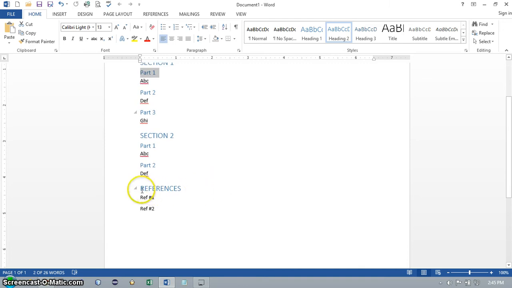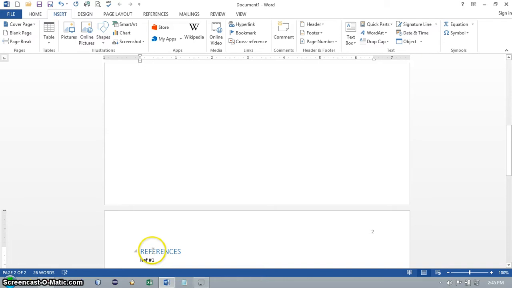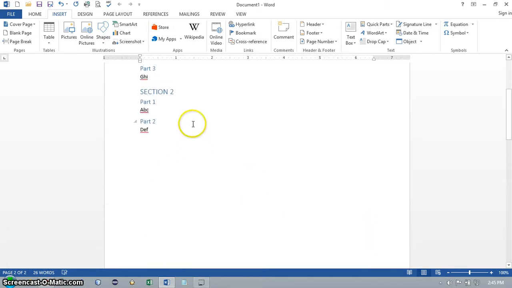Now, here's another thing which is usually done easiest if you start at the bottom. So, references. This should start at the top of a page. I'm putting the cursor to the left of references, and I'm saying Insert, Page Break. Bingo. It's now at the top of a new page. Look, it says page 2. All right, scroll back here.